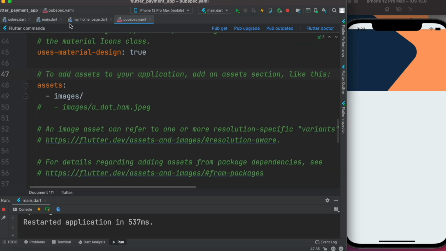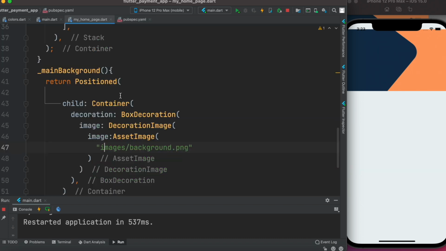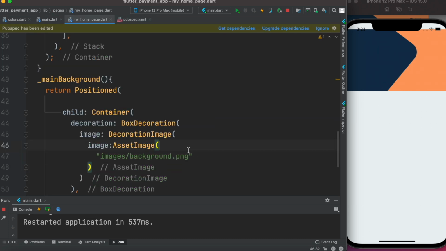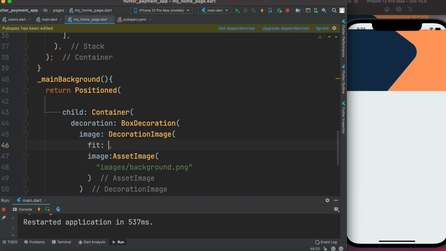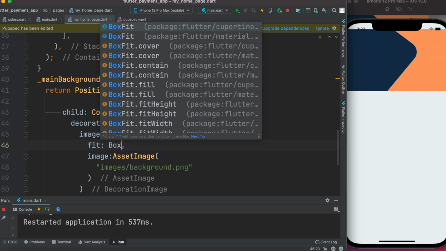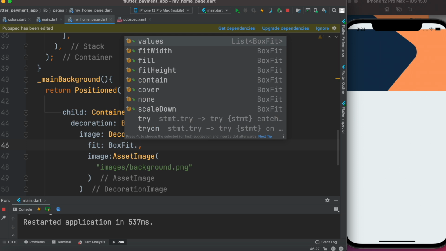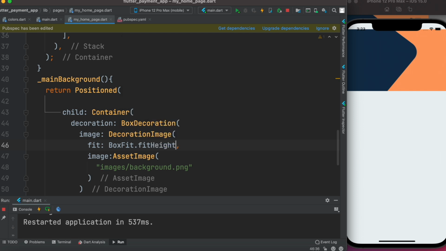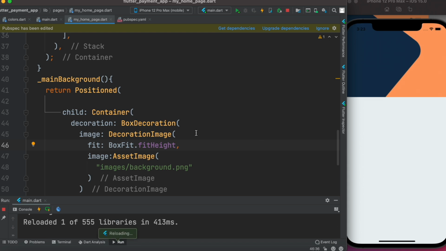Okay, all right, perfect. So let's come back to our file over here, but actually this looks a bit odd, right? So we need to fix this height and things like that. Okay, now decoration image has a property which is called fit. We'll do box fit dot, we would use height. So based on height we want to cover it. Okay, all right, now it looks better.